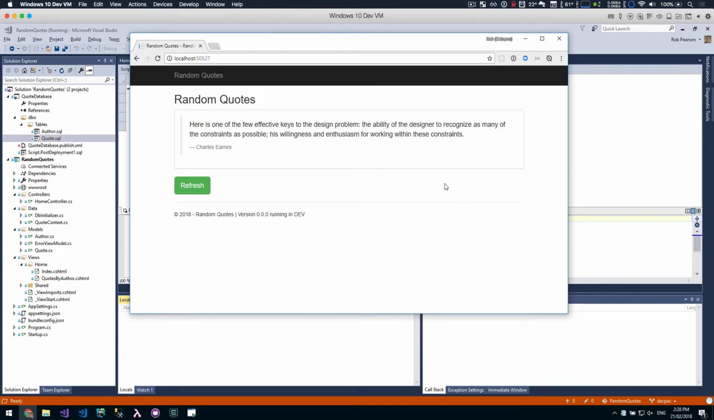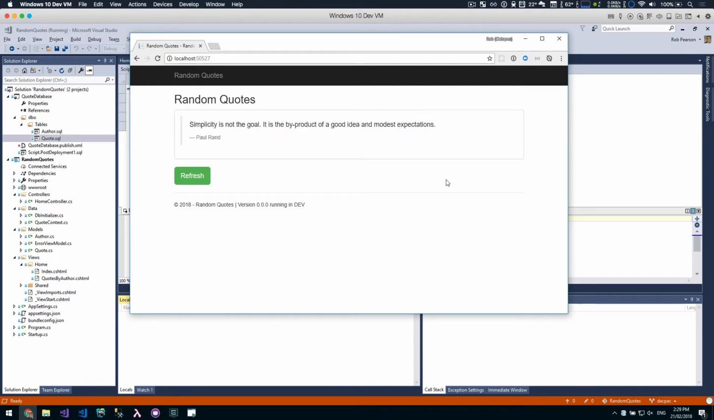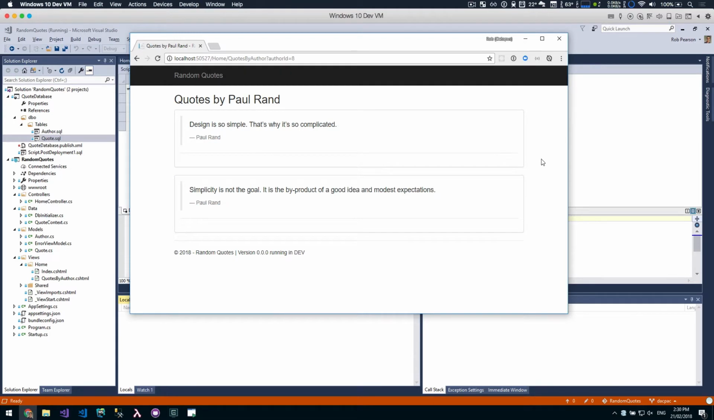It's written using ASP.NET Core 2.0, and previously it used hard-coded data, either in a flat file or a stub repository. In this case, we've added a SQL Server backend, and we're using a Data Tier Application Package, or DACPACs, to manage our data. We've also added a new feature where if you click on an author's name, it takes you to a quotes by the author page. In this case, there's 2 quotes by Paul Rand.